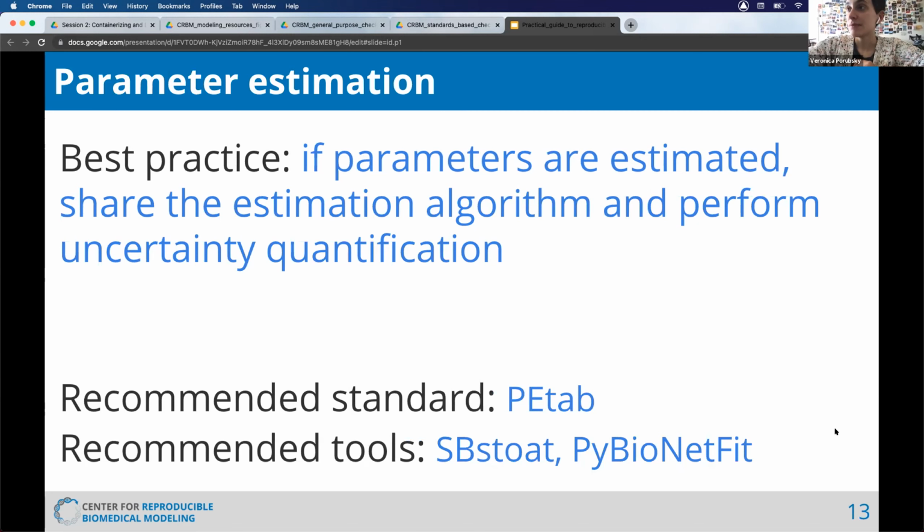Okay, now I know some people were asking a lot of questions about parameter estimation. Here, the best practice is, if you are estimating parameters in your workflow, to make sure to share the estimation algorithm and ideally to perform uncertainty quantification as well.